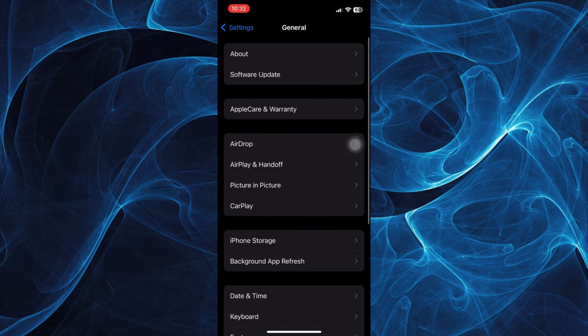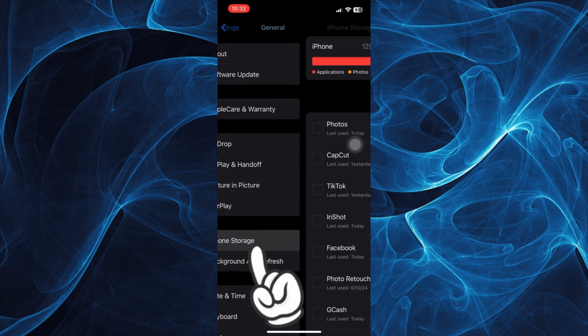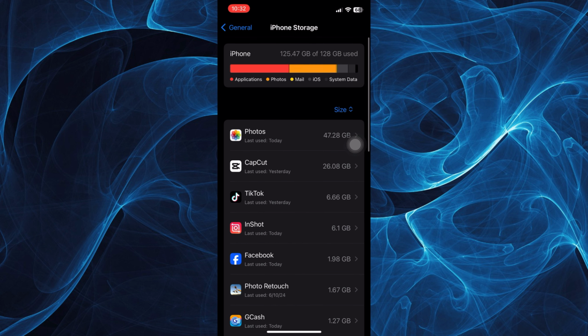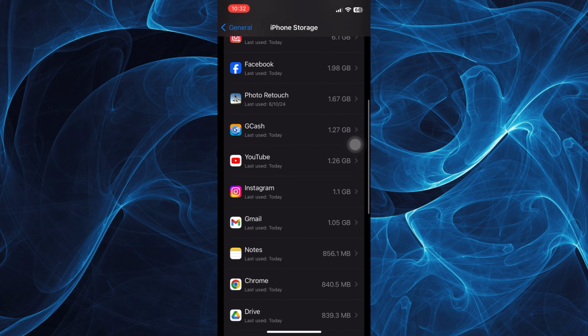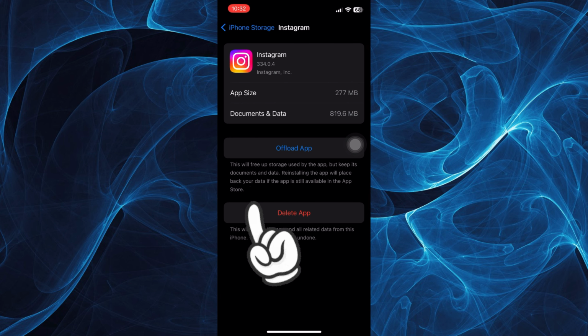So you'll see this option. Tap on iPhone Storage. You'll see all the apps that you have been using, and just look for Instagram and tap on it. And in here, we have this option to offload an app or to clear the cache.